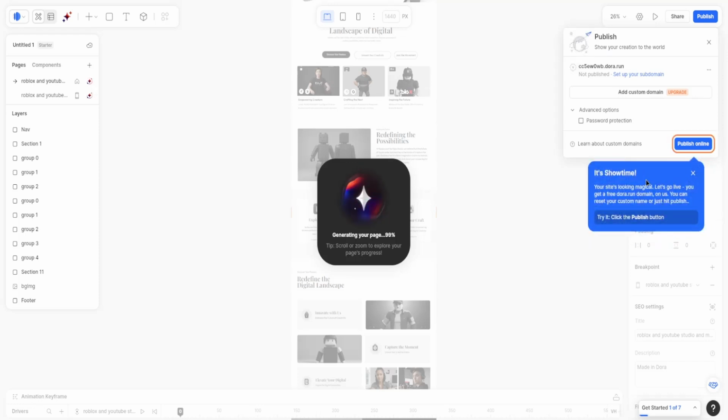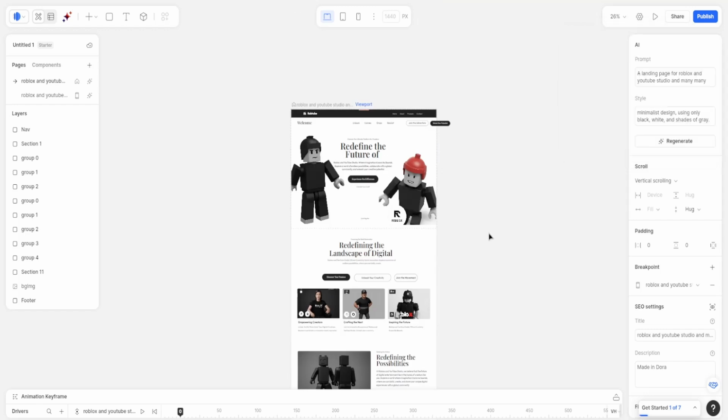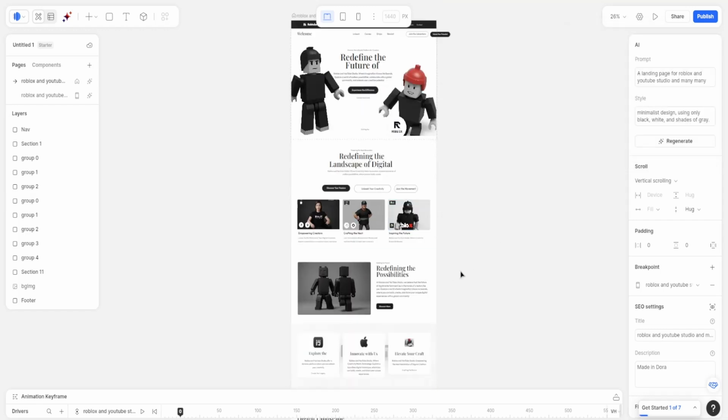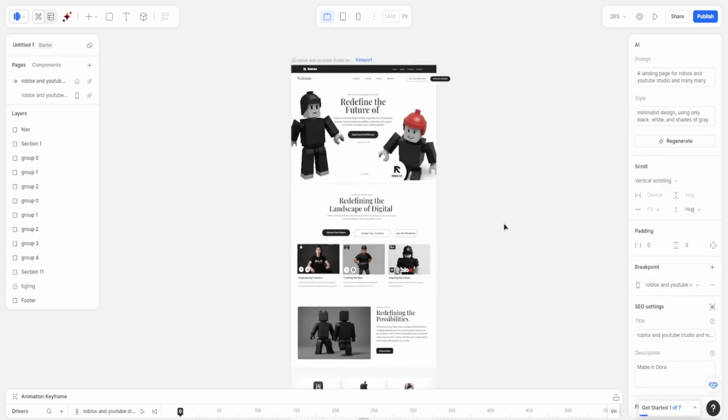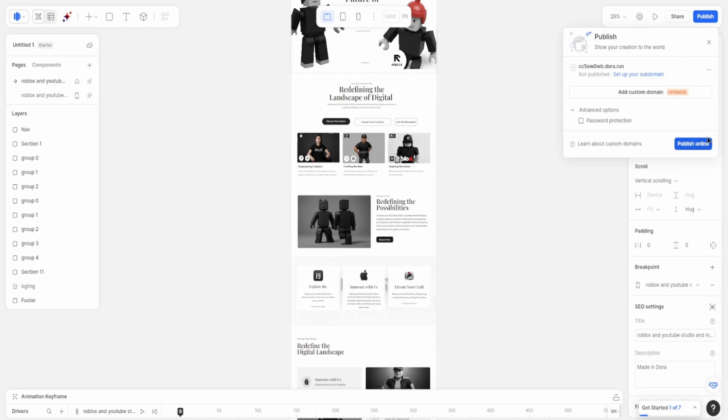Additionally, if you publish it online, you can set up your own subdomain, but you need to subscribe to the subscriptions. And as you can see here, you can now scroll and zoom in to see your website or page. And simply just publish it online, and just like that, you have created a website using Dora. Let's get back to the page. Check more about the website.